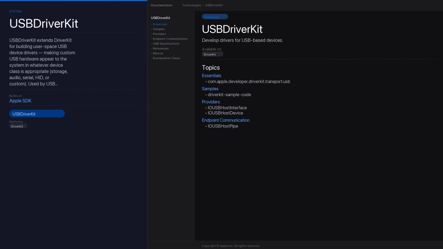USBDriverKit extends DriverKit for building user space USB device drivers, making custom USB hardware appear to the system in whatever device class is appropriate: storage, audio, serial, HID, or custom. Used by USB device manufacturers building macOS drivers.